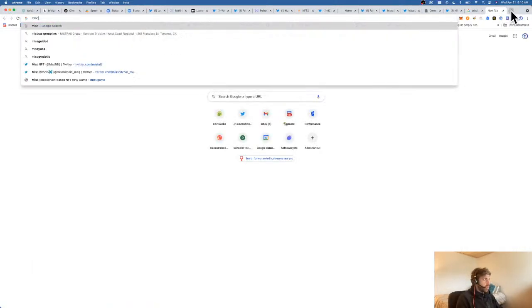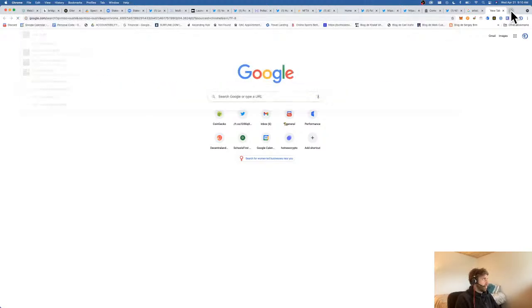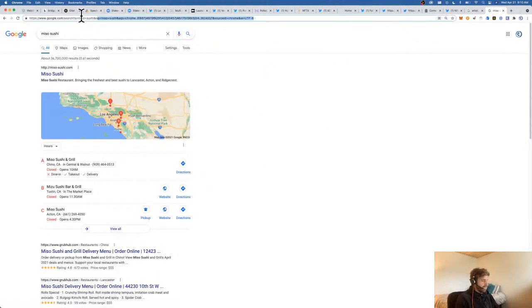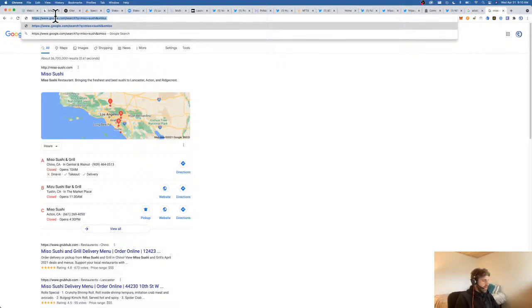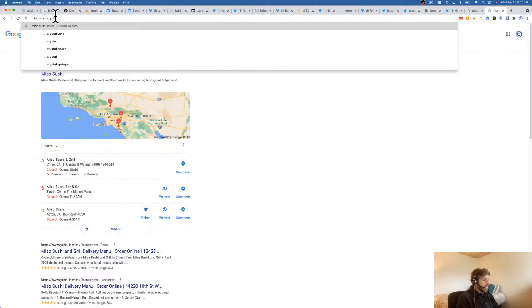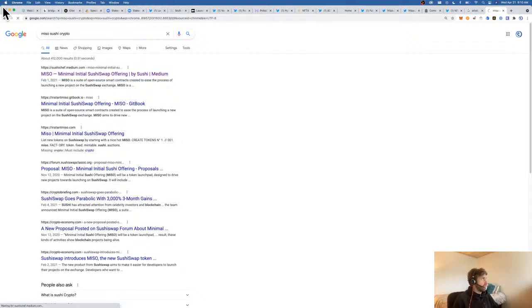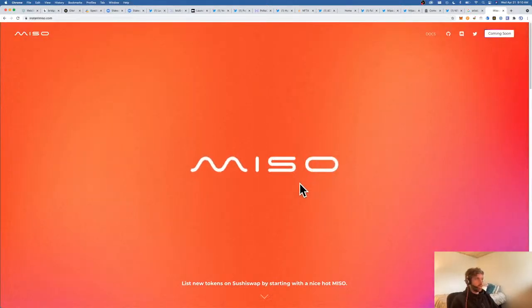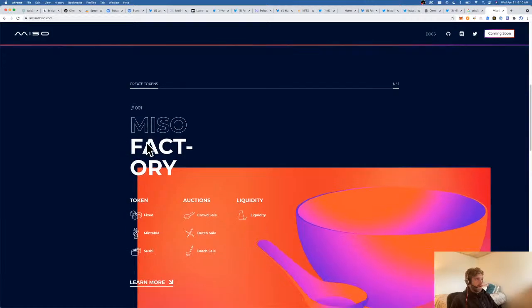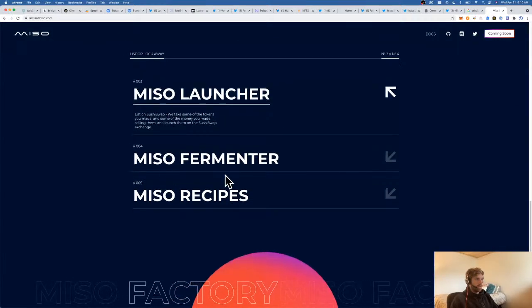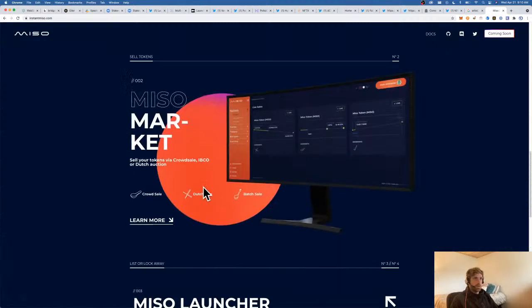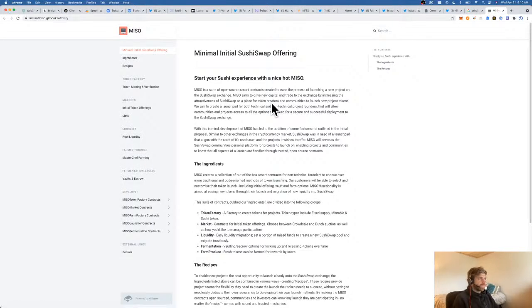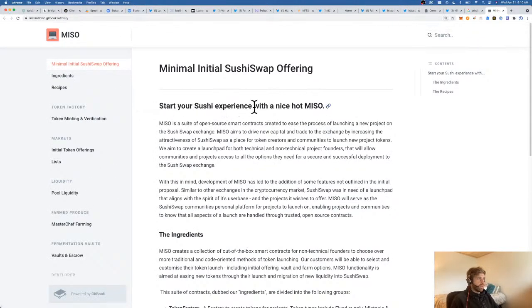Oh yeah, I wanted to quickly first do Sushi Swap. Miso, Sushi. Whenever I think of Miso and Sushi now, I just think of crypto automatically. I don't think of actual food. Here we go, instant Miso. This is my most bullish thing about Sushi Swap right now. We've got Miso Factory. We talked about this yesterday. Miso Market, Miso Launcher, Fermenter, Recipes, all coming. I think it's coming to Sushi Swap very soon. If we go to documentation, it takes us in here. And there it is. Start your sushi experience with a nice hot miso. So really, really smart to do initial token offerings.